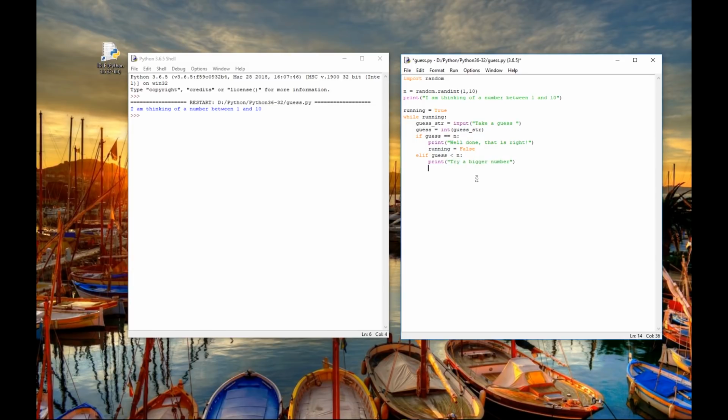Now I just want to say at this point that all these tabs that you see here, you can see how this while here is at the beginning, and then here we've got indented once, and then here we've got indented again. That's very important with Python. That's how Python knows what code to execute under each condition. So these two lines here are indented because they get done if the user guessed right. This line will get done here if the guess is less than.